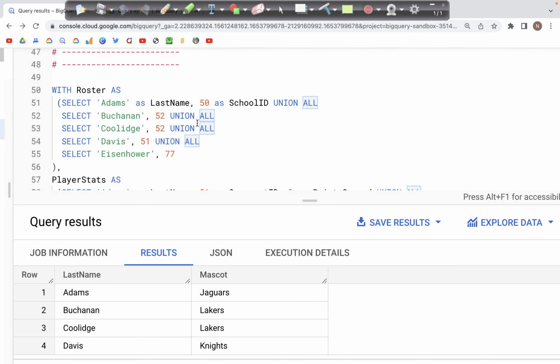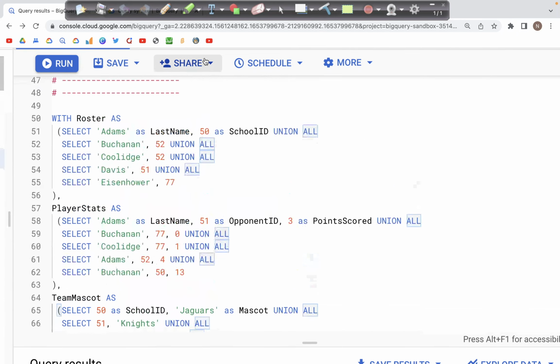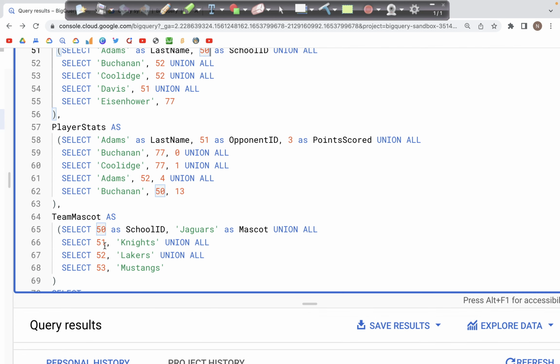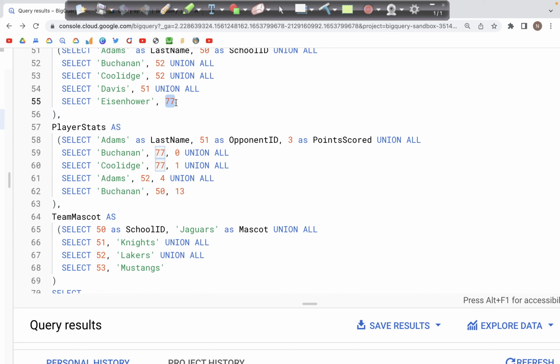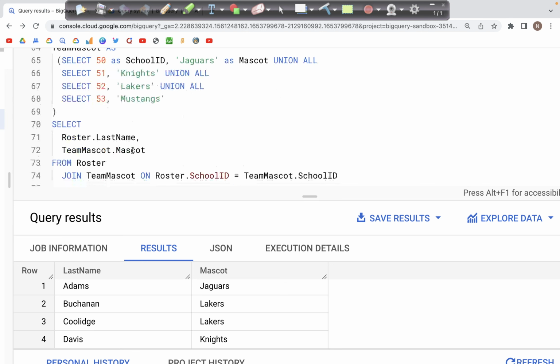So let's look at what are the common IDs here. Let me pull this down. We have 50, so 50 does exist in here. 51 does exist, 52 does exist, 53 also exists. However, the ID 77 does not exist. So Eisenhower should not be in the output, and that's what we have. The Eisenhower is not there. Adams, Buchanan, Coolidge, and Davis, all the other four values are there in the output.